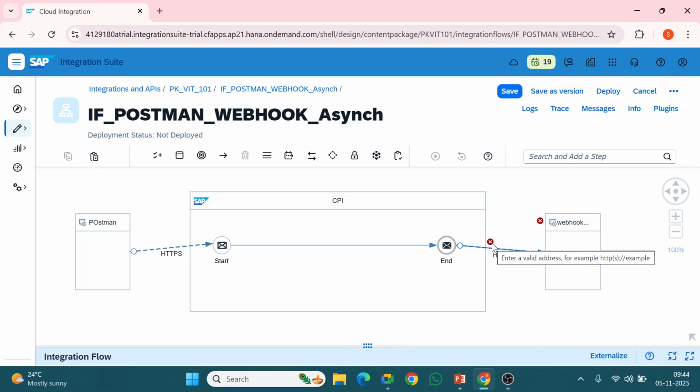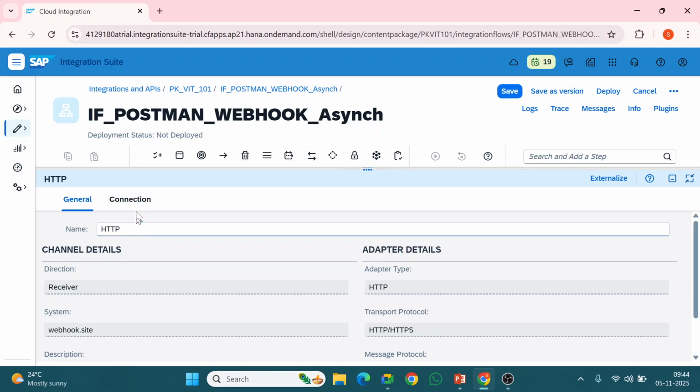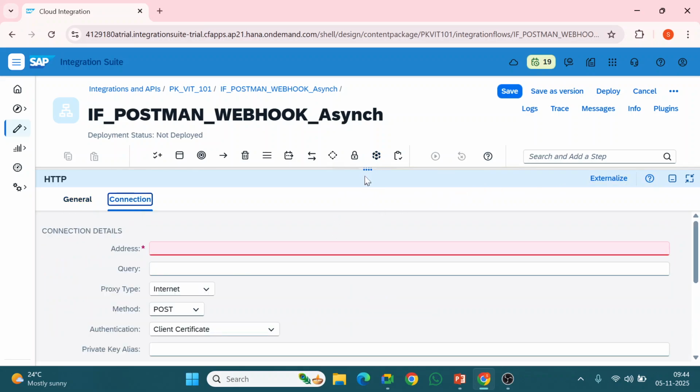You see, when I click on save, by default Integration Suite will throw us errors if there are any. I'm just hovering my mouse over there. It is telling us to enter a valid address. Go to this adapter. When you click the adapter, you see the HTTP below. On your left-hand side corner, click on the maximize option. Go to the connection. By default, CPI will not know to which URL it needs to be connected, right? So for that reason we need to give the target system endpoint here, the target system URL.